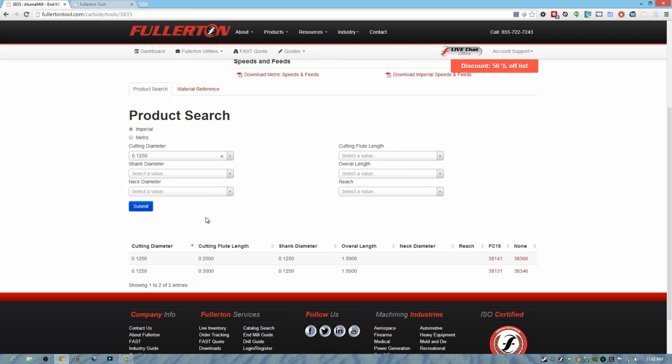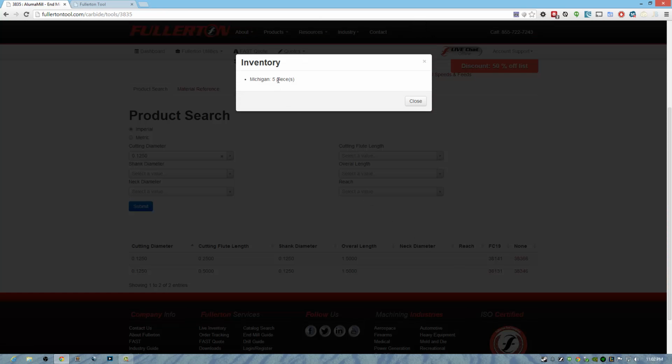So now you can see this instantly narrows down your search with the applicable EDPs and the codings for that search criteria. And if I go ahead and click on the EDP, it'll give you inventory, up-to-date inventory related to that EDP.